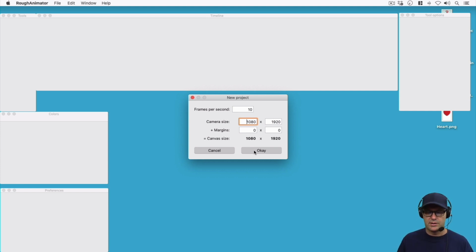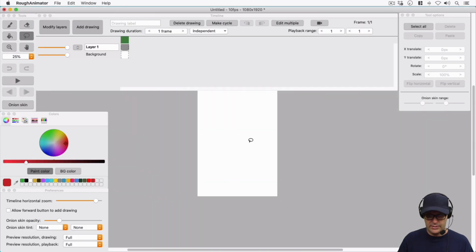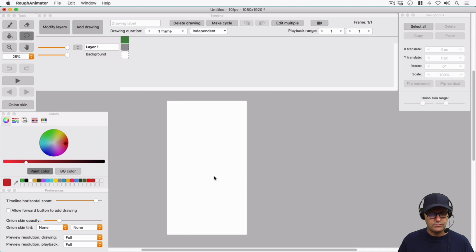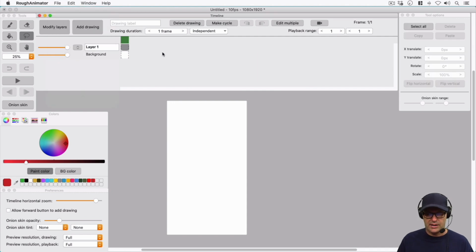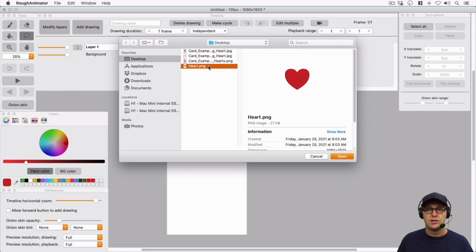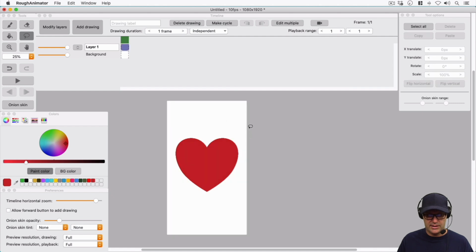If you know of a specific phone you're sending this to, you can change these to that exact phone to fill the screen perfectly, but we're just going to stick with this for now. And let me zoom out. There's our canvas. So let's go ahead and import the image that I provided of this heart.png, which you can download. And I'm going to click to place that, and I'll just call that heart.